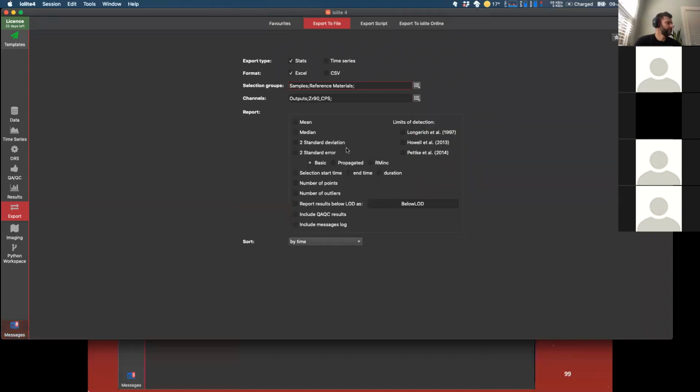Then for each channel, you have some options for what you want reported for each channel. So you generally want the mean value, you probably want 2 standard errors, you can have different degrees of error propagation, you'll probably want the selection start time, number of points and outliers is always good. You can change values that are below the limits of detection. You can replace those values with something. So in this case, it would replace the values with LOD. You can actually type in minus LOD and it'll replace the value that was there with minus and the LOD value.